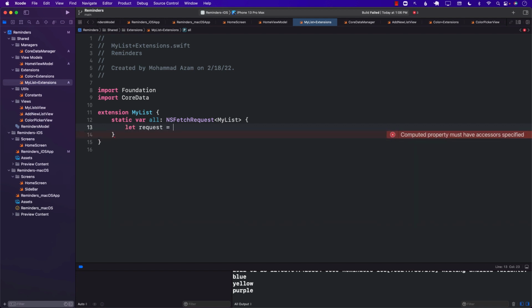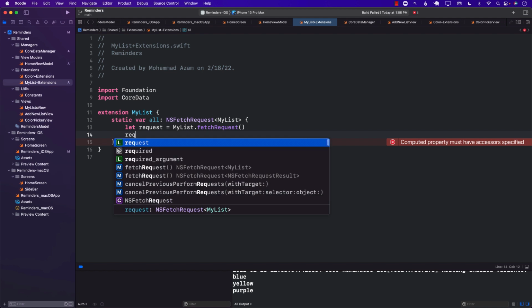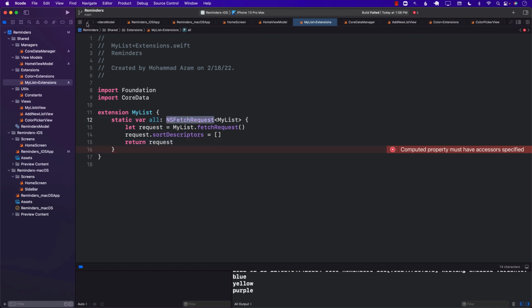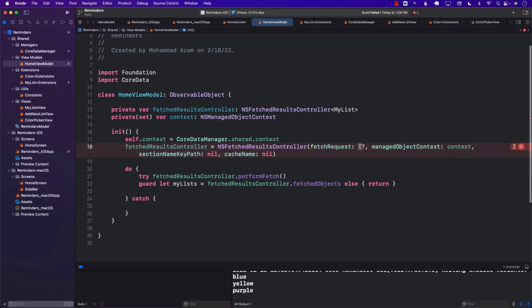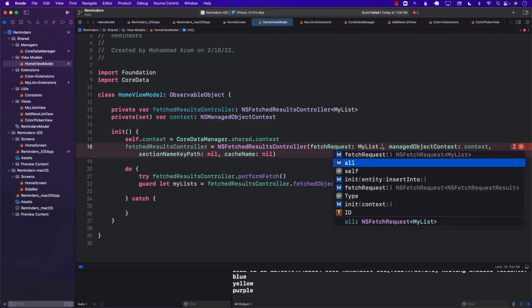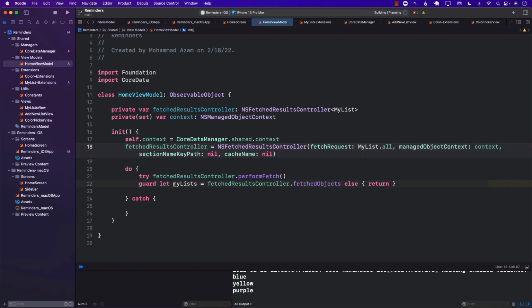Now we can create a request, which is MyList.fetchRequest, request.sortDescriptors. And we don't really want to have any sort descriptors, so I'm just going to pass in an empty array and then return the request. So now we can create and return an NSFetchRequest. Let's go back over here and say MyList.all, which is basically saying give me, or perform a request for, all.